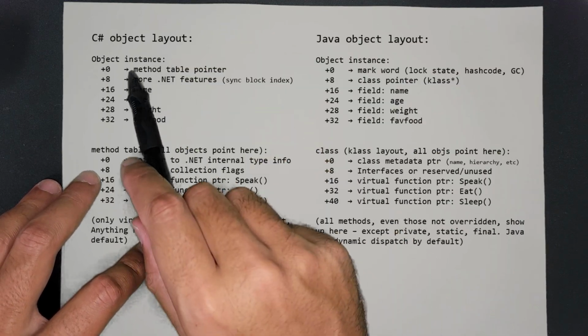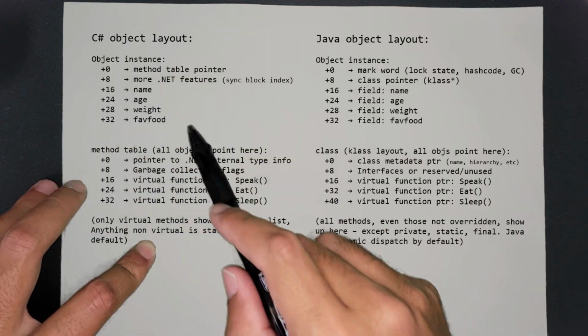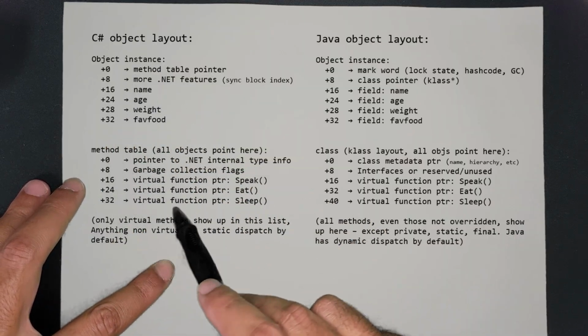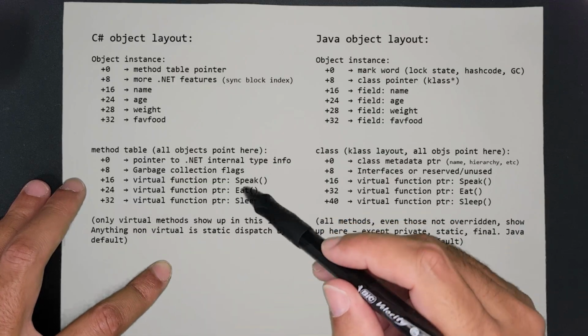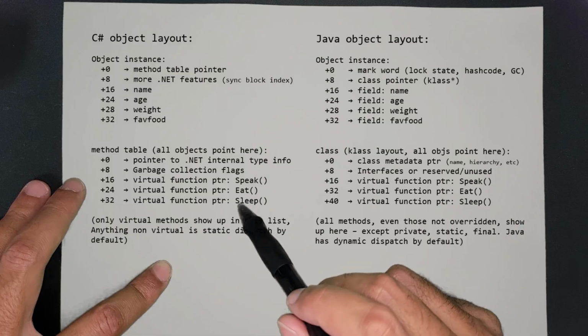However, in something like Java, if we look at C# over here and Java over here, then C# has, like we just said, those method tables, right? And then the data information for that object instance. And then, of course, the method table is going to have any of the virtual functions. But only virtual functions show up in the list. Anything non-virtual is going to be static dispatch by default. And that's when it just calls it directly.